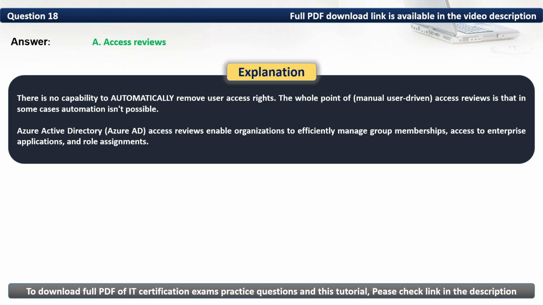There is no capability to automatically remove user access rights. The whole point of access reviews is that in some cases, automation is not possible. Azure AD access reviews enable organizations to efficiently manage group memberships, access to enterprise applications, and role assignments.